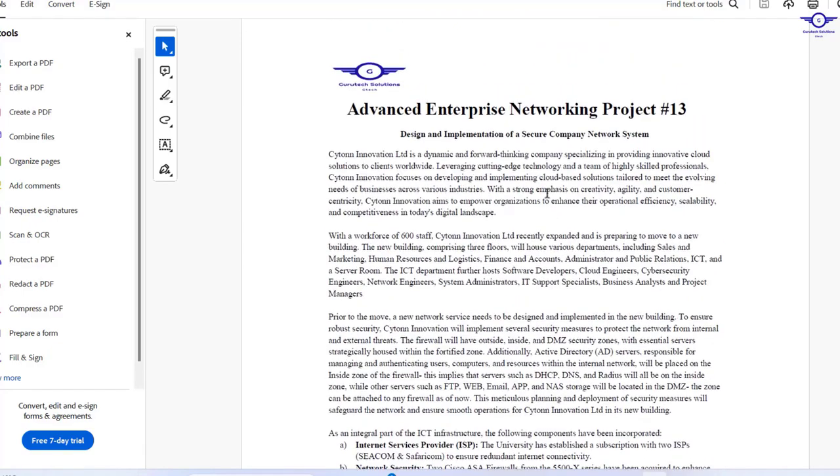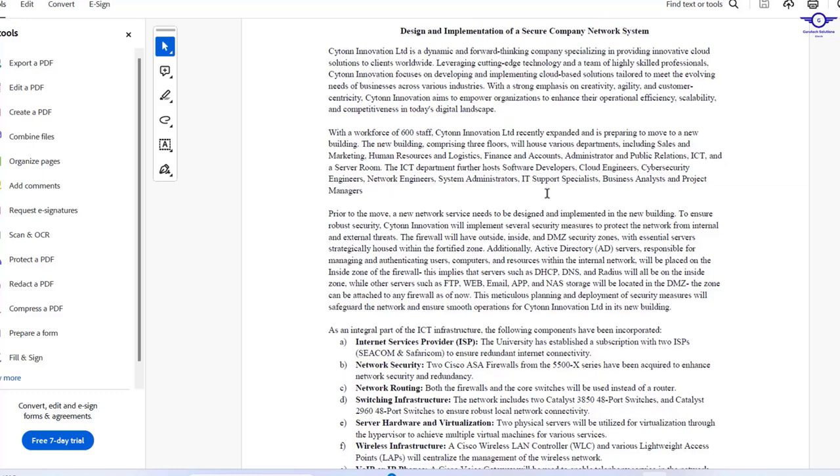All right, guys, when I analyzed this case study, I realized that the company wants to move to a new building, and they want to design a new network to support the users. There are some key points that come to me. We have two firewalls, right? Then there was something mentioned here, the DMZ zone.